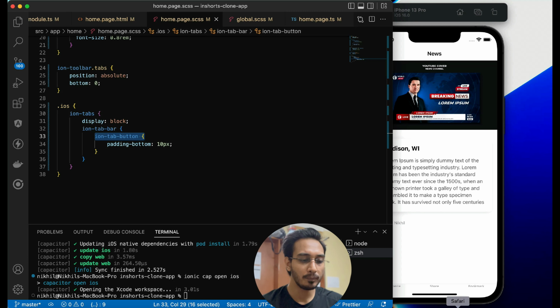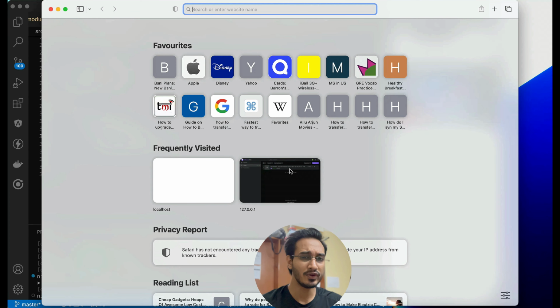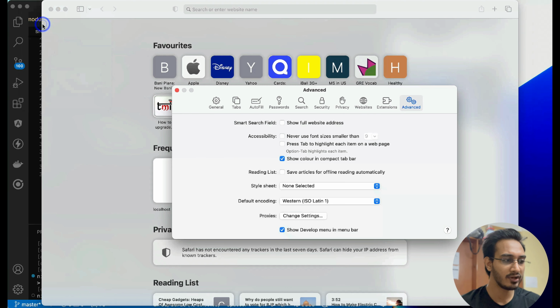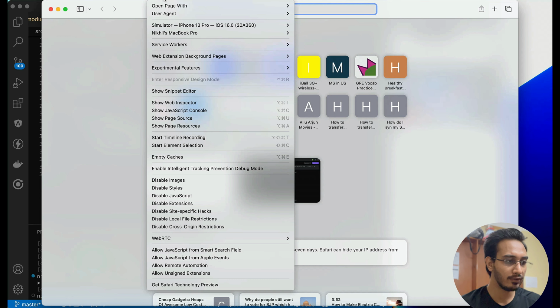So at first you need to open up your Safari, because this is very important. In Safari, you need to go to Preferences, and in the preferences go to the Advanced one and tick this particular one. All right, show develop menu in menu bar. You will see this Develop one. Once you see that, simply close it and open this up.